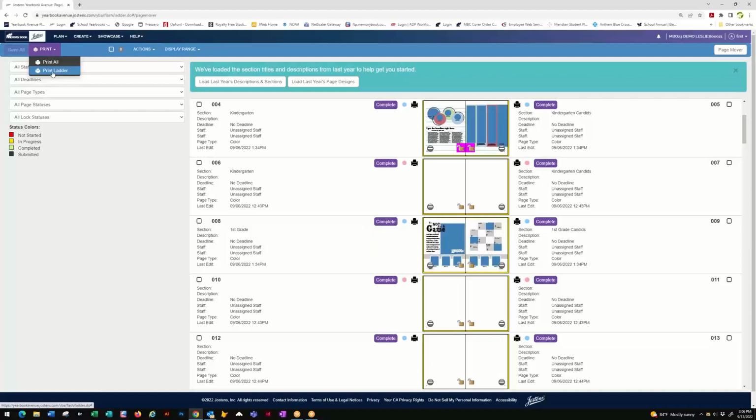You can also print the page ladder. Under this little drop down are some actions. As you go along, you'll be completing and submitting your pages. So you can do that through here.